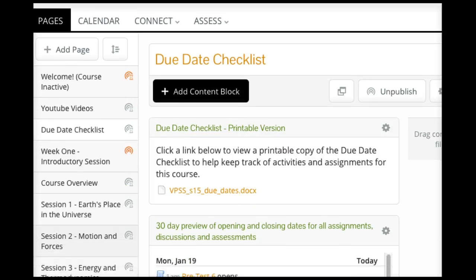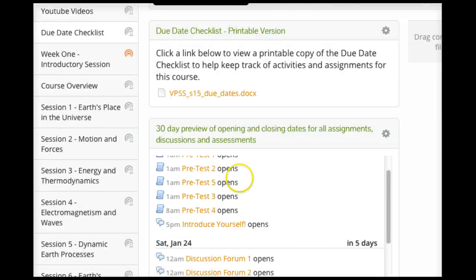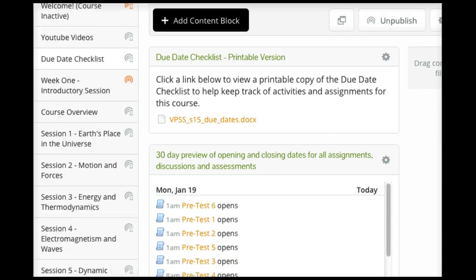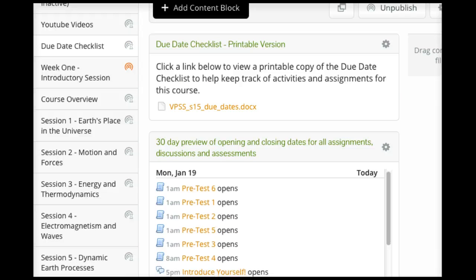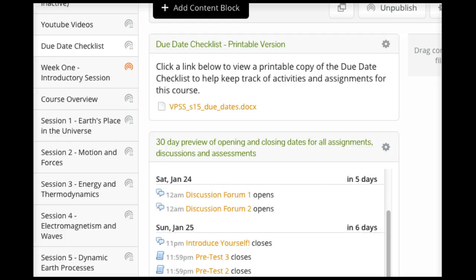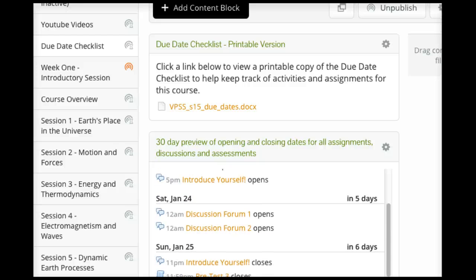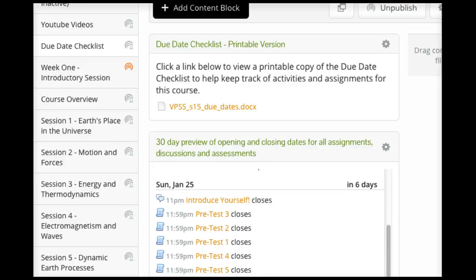In addition, below this, for those of you who like to see it in yet another format, what you'll find is a 30-day preview of opening and closing dates. So if you're concerned, is there something open? When does that particular pretest, discussion, or assignment open? You can see that on this small screen. You'll also see when it closes.